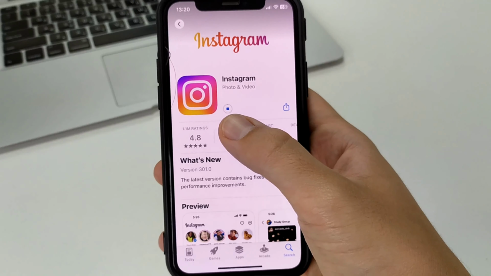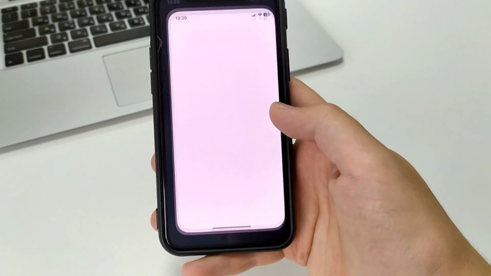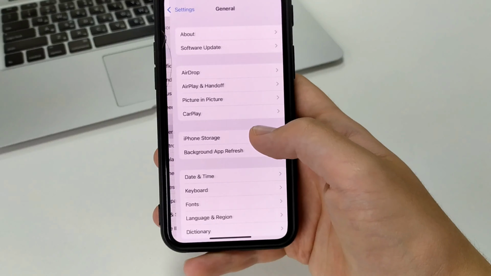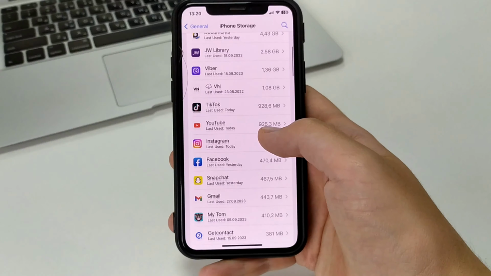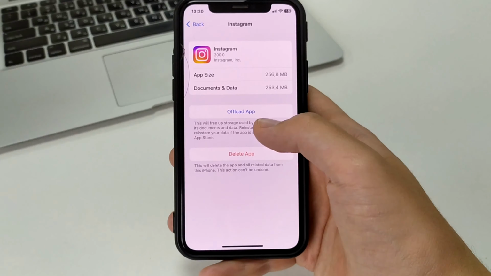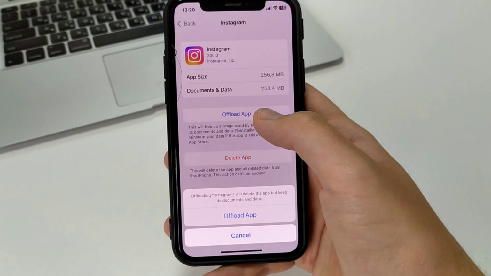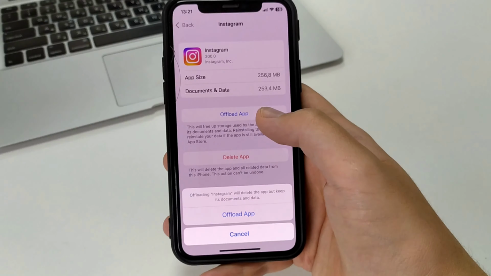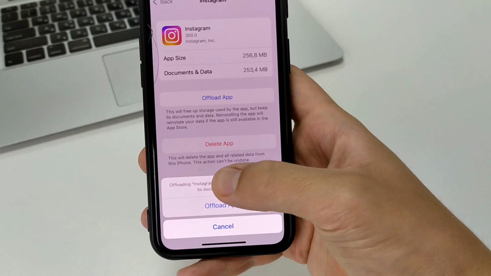And then there's another way. You can go to Settings. Open the General tab, iPhone Storage, and through iPhone Storage you can find the Instagram app. Then click Unload. You'll still have all the documents and data, so you'll delete only the app. You'll download it again. And then most importantly, you'll download the most recent version.